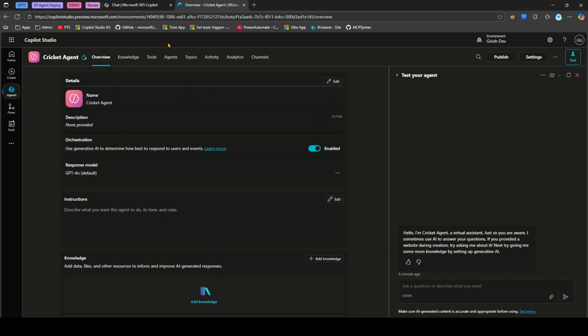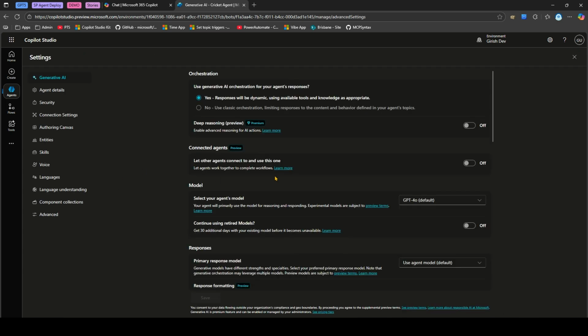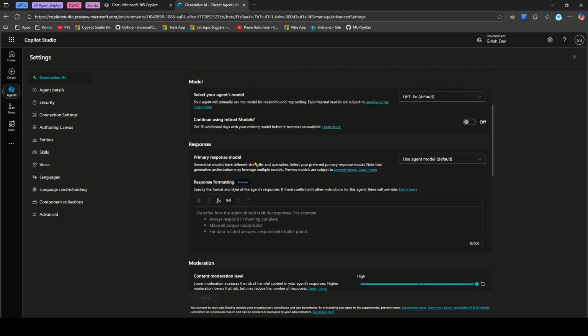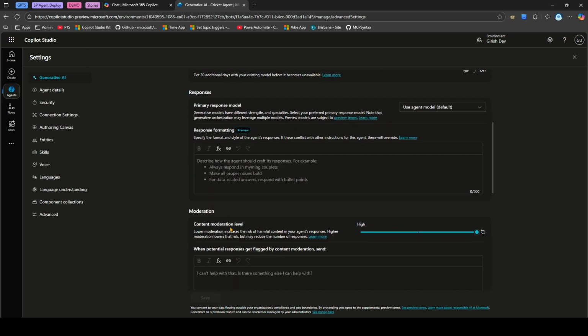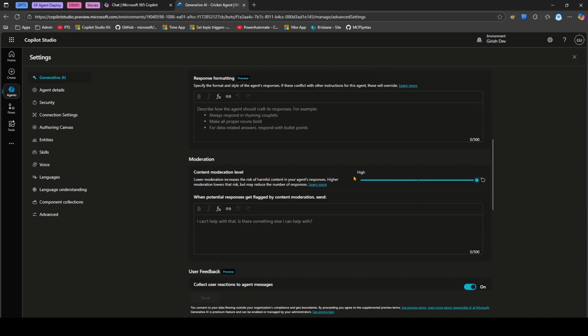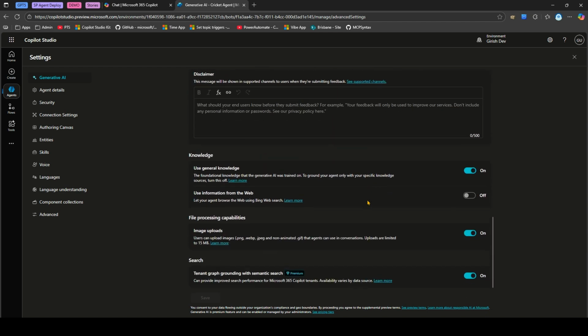And once all this is created, if I go into the settings, you get a whole bunch of settings available. You can even select the GPT model. Now as you see, you can select multiple GPT models. You can connect to another agent. You can configure the response formatting. You can configure the content moderation level, and so on and so forth.